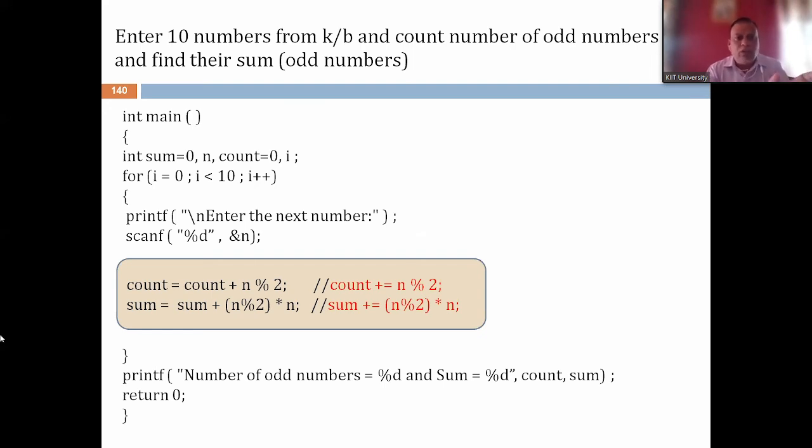Look at this. I wrote count equal to count plus this for better understanding. Someone can write count plus equal, n by 2, sum plus equal, like this. Understood? Yes or no?